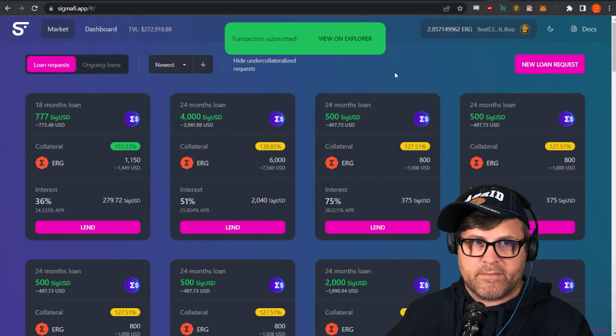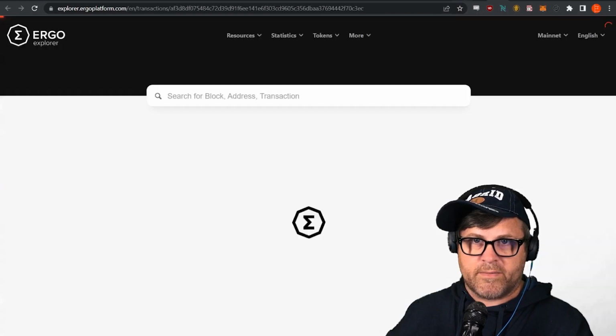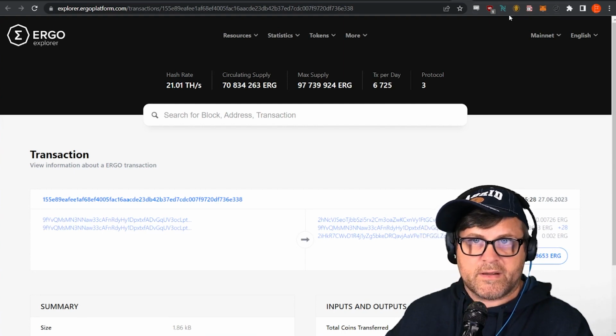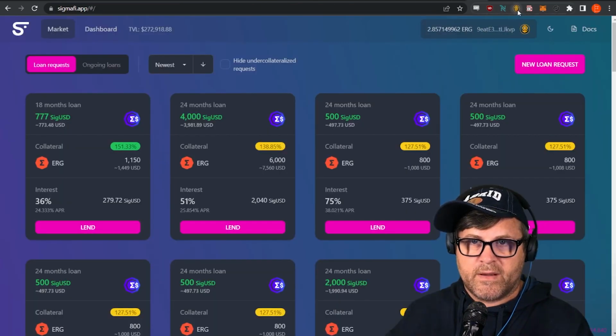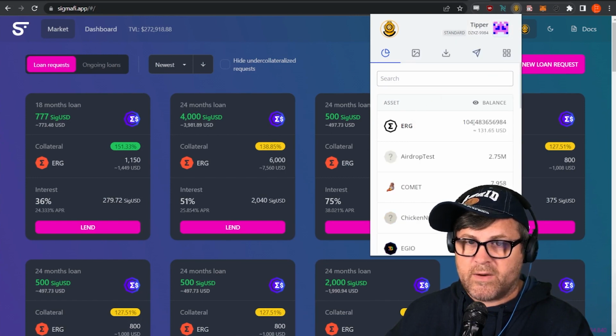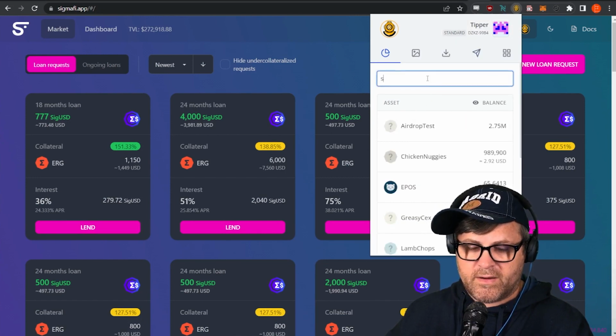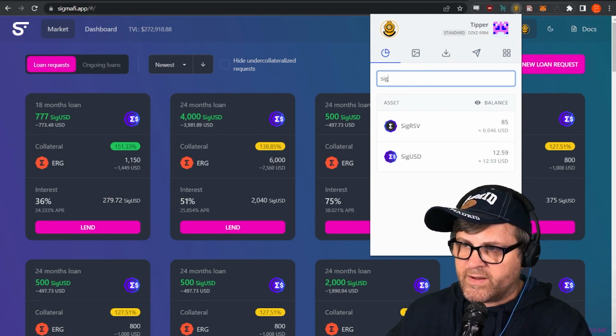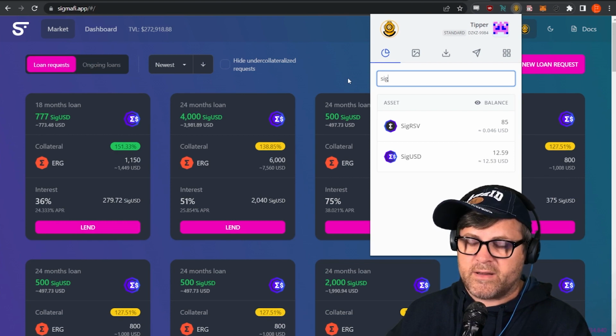Transaction submitted. Okay, so let's view that on Explorer. So let's go back to this Explorer. This was our 10 ERG to SigUSD from Spectrum. And if we go to the tipper wallet, you will see that now we're down to 104. And we can search up here, and there's 12.59 SigUSD. So transaction's complete. It's all ours.